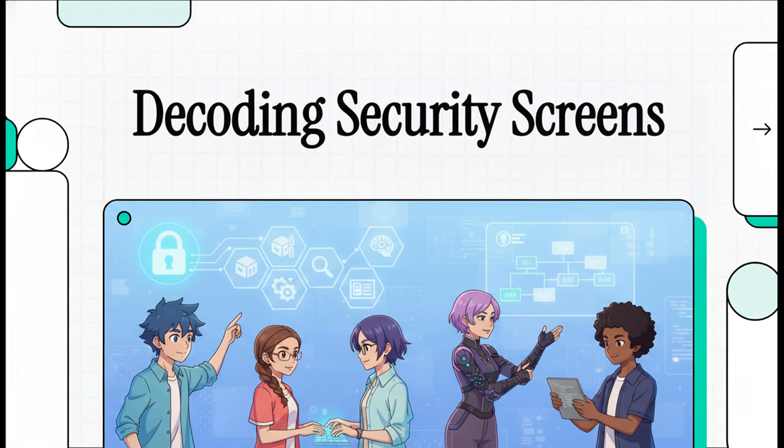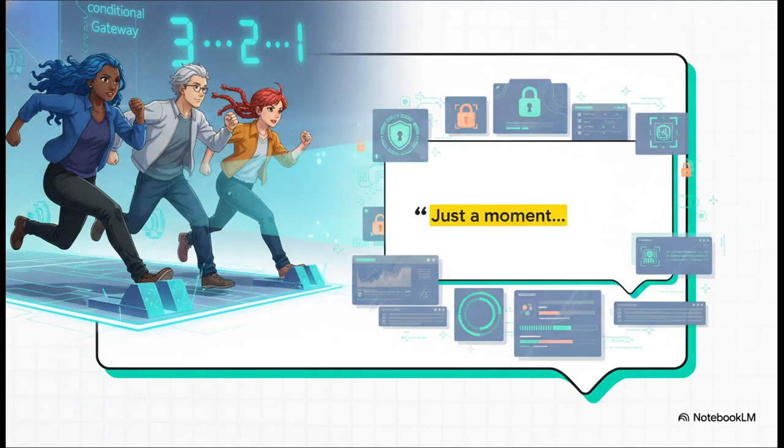We are going to decode a web page that practically every single one of us sees. But, let's be honest, we almost never actually stop to read. I'm talking about that standard Internet Security Verification screen. So let's break down exactly what this screen is demanding of us. Okay, let's dive into this.